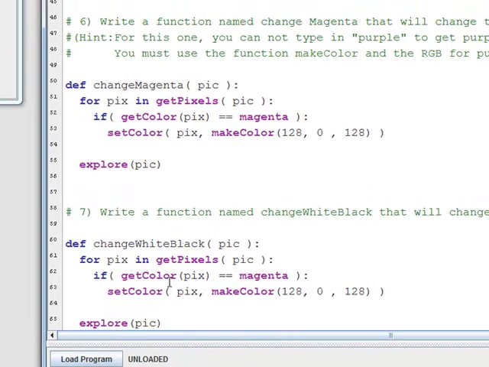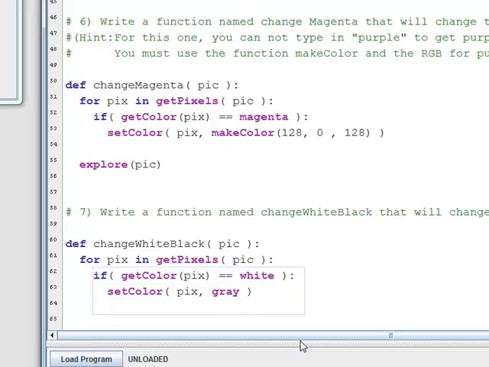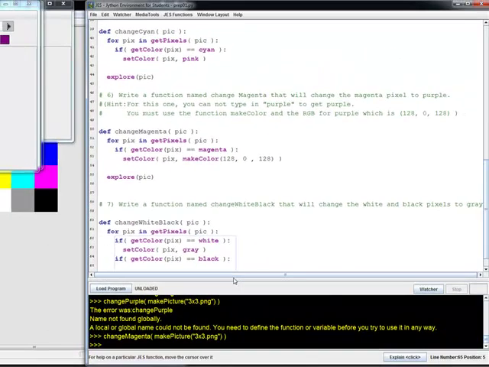Now, if the color equals white, set the color to gray. All right. So that will turn the white pixel gray, but what about turning the black pixel gray? Well, we can just do it again. If get color of pix equals black, then set the color of the pixel to gray.